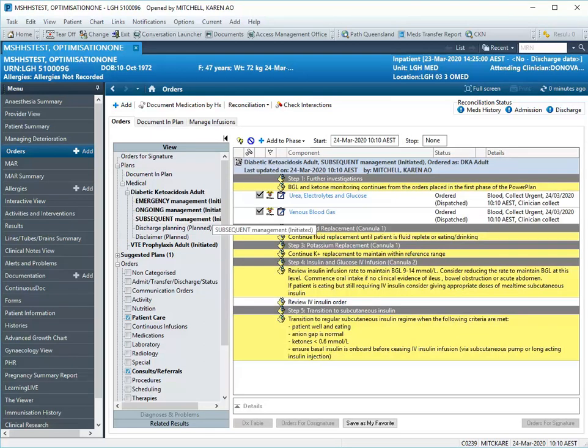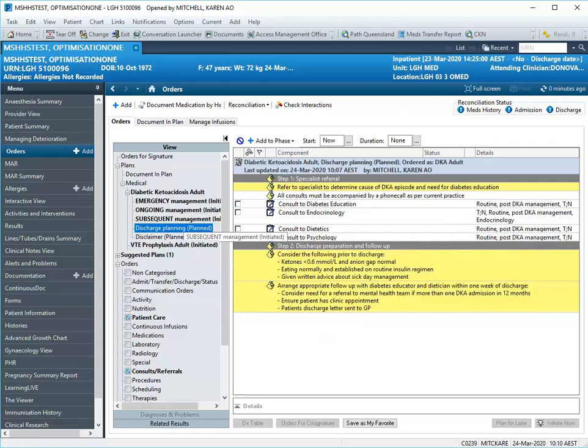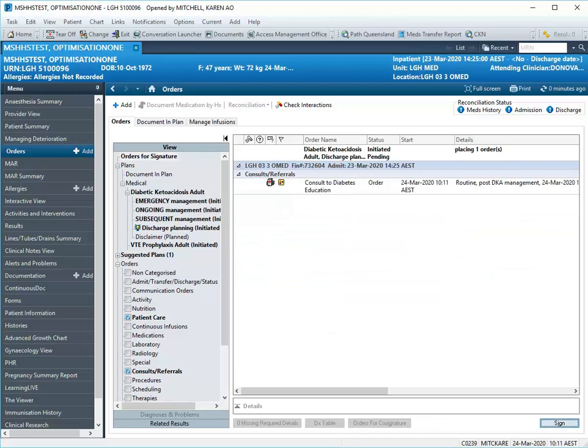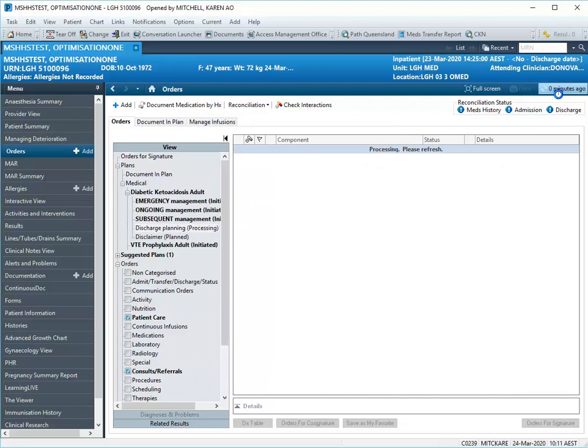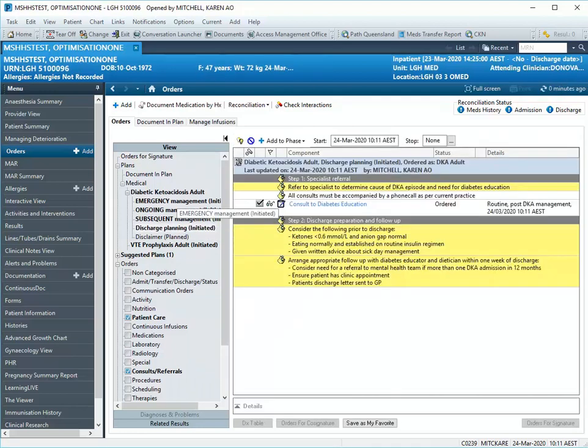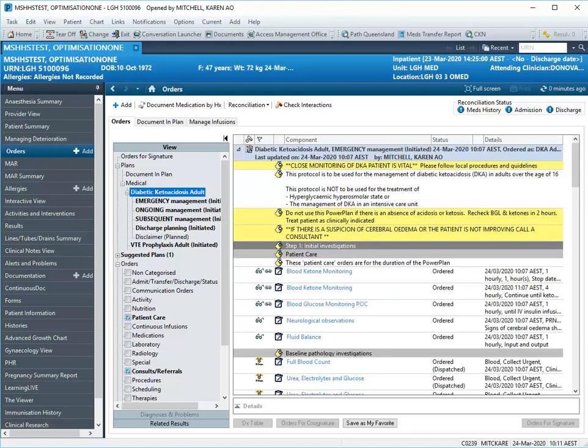Finally, to demonstrate the discharge planning phase, I'll click onto the discharge planning phase, and this is where I can see all of the consults and referrals that are available to order. Please ensure that you follow our local internal referral processes, such as a phone call to the clinician. Finally, when you no longer require this PowerPlan for your patient, make sure that you click onto the name of the PowerPlan to select all phases below, right-click and select Discontinue to cancel the PowerPlan.